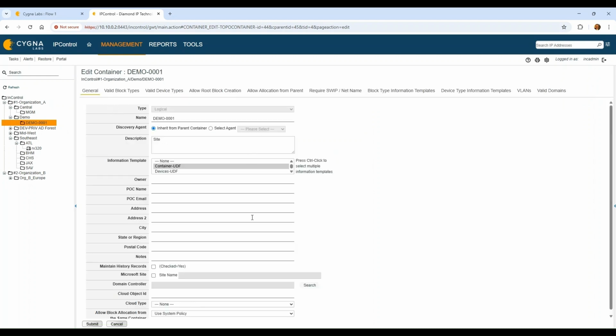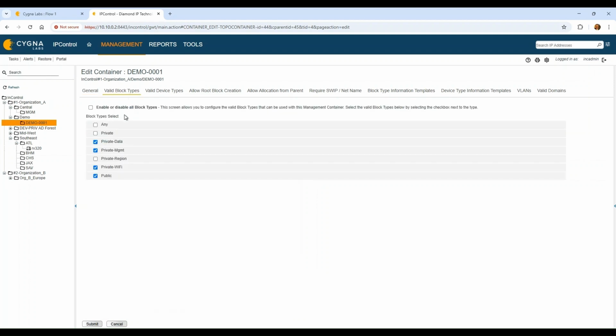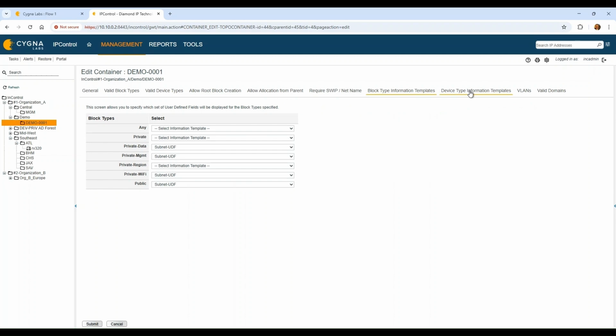00001, which will be our clone container. This is our template. Anything I wanted to put in this particular region, or values, notes, etc., would be cloned moving forward. The valid block types are going to be our subnets that are going to be at the site level. So this is a site like ATL would be a site. The allow allocation from parent should only allow the region, and then we have the subnet UDS on the different types.